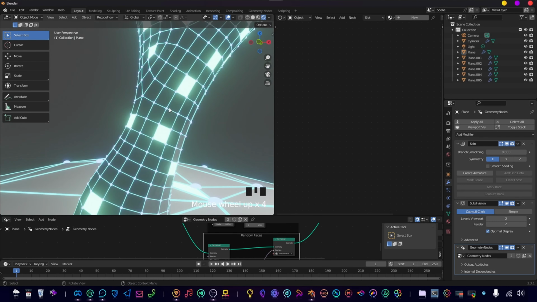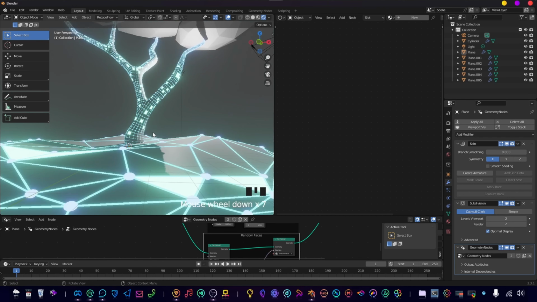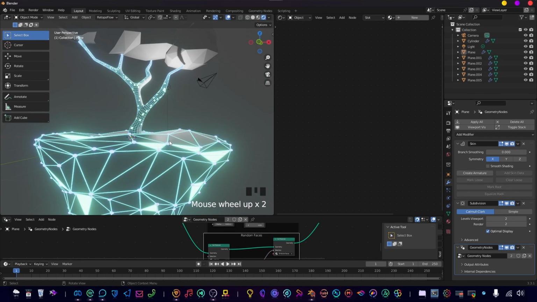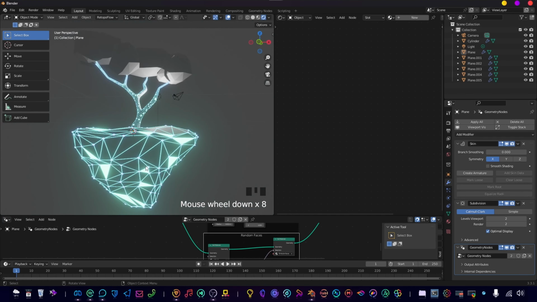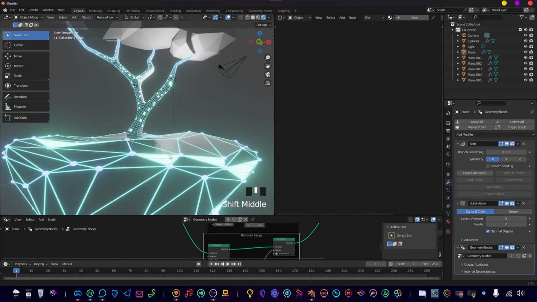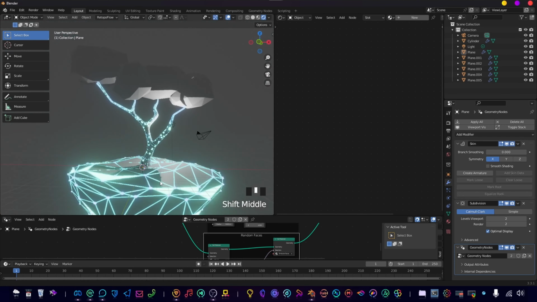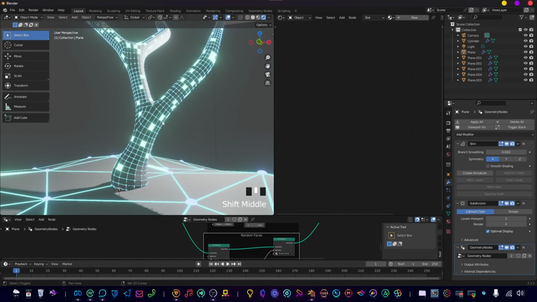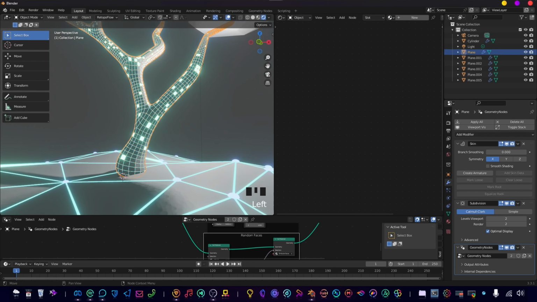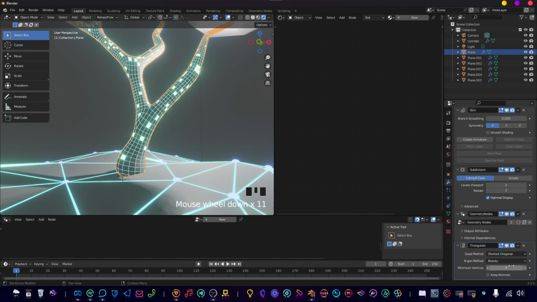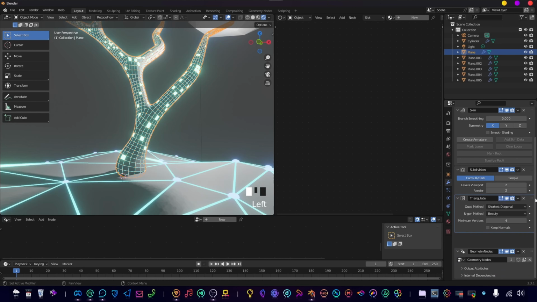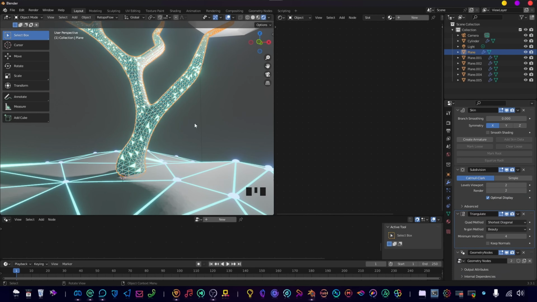So what our problem is right away is that all spheres are way too small. There's no way to see them, and we have another problem. The faces here are triangulated, and here they're just squares. So let's add another modifier. There's a triangulate one for that. And we need to add this before our geometry nodes.